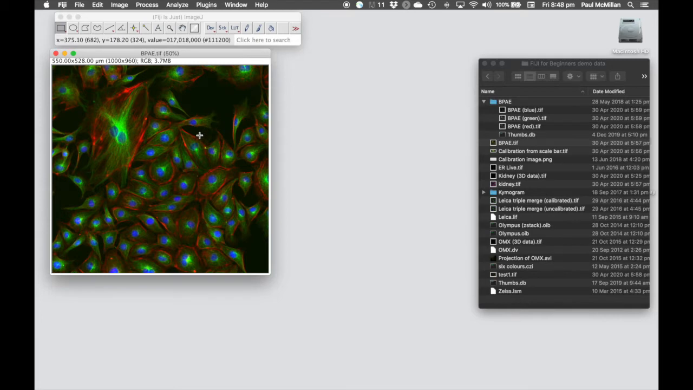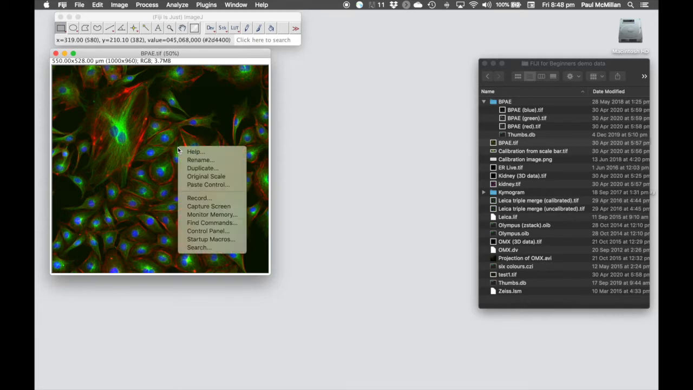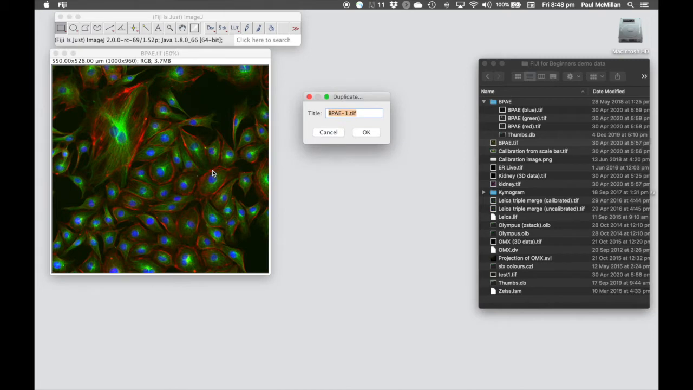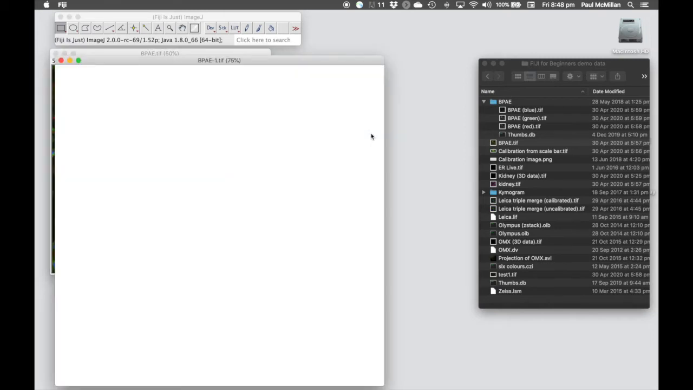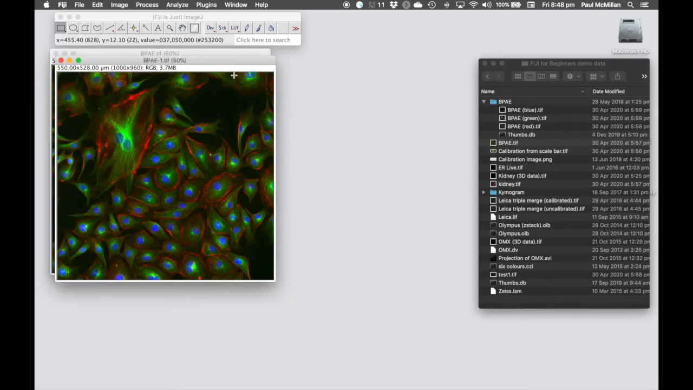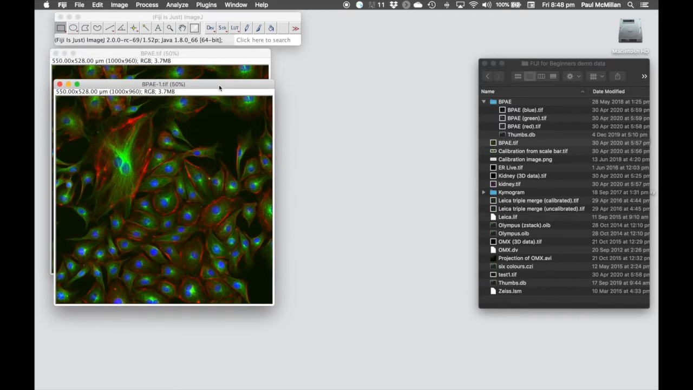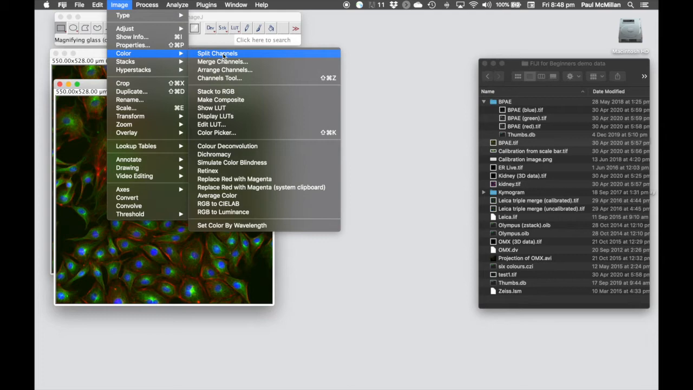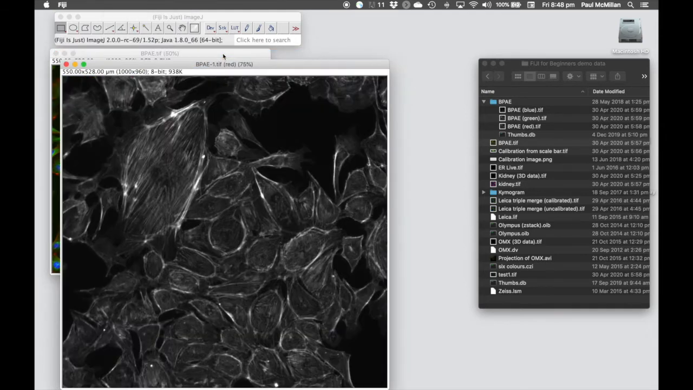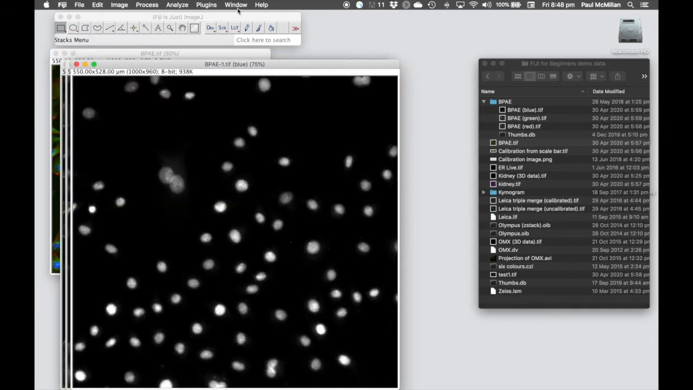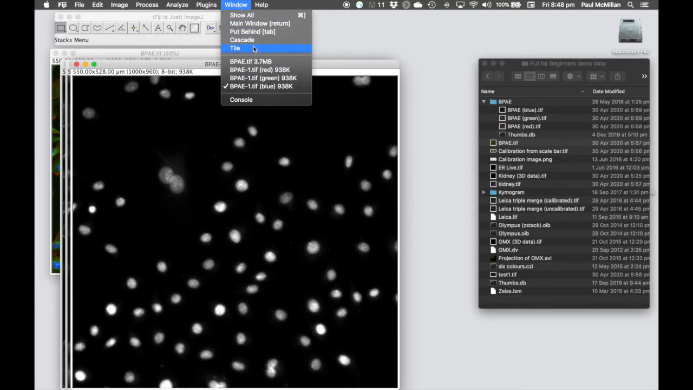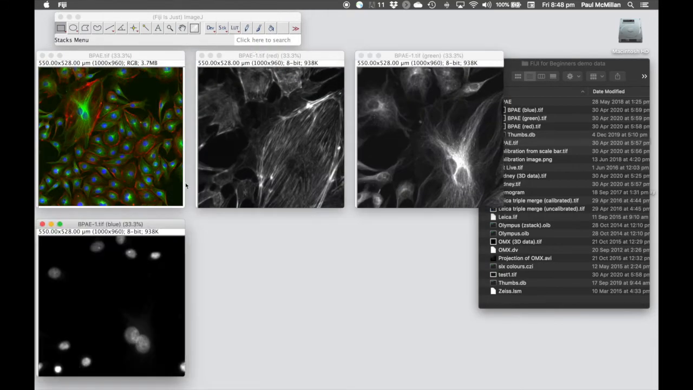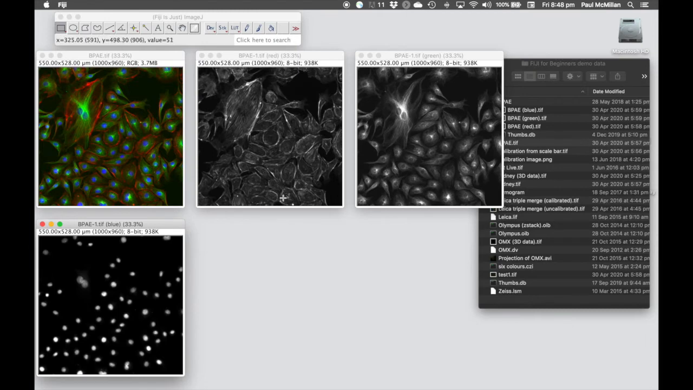And what I want to do initially is to duplicate this image. So I'm going to right click, hit duplicate. I don't mind the name, so we'll just go ahead with that one. We're then going to generate the individual panels by splitting this RGB image out. So hopefully you remember Image, Color, Split Channels. This is now giving us the 4 different images that we want to use to build up our panel.